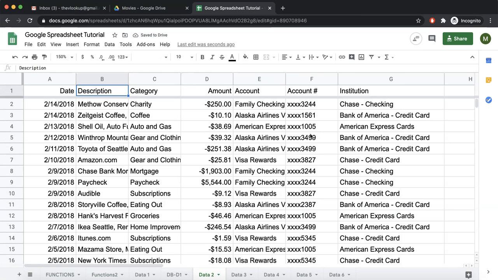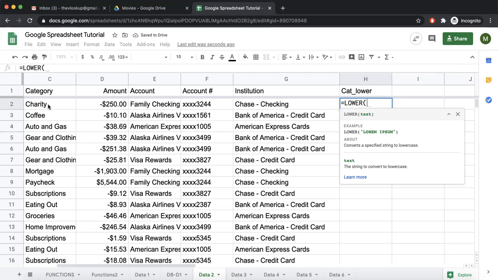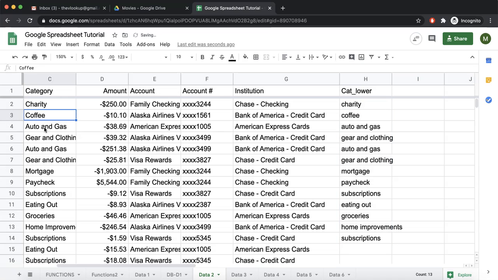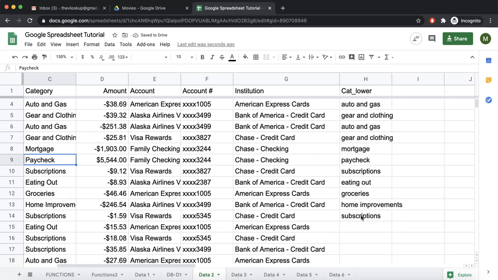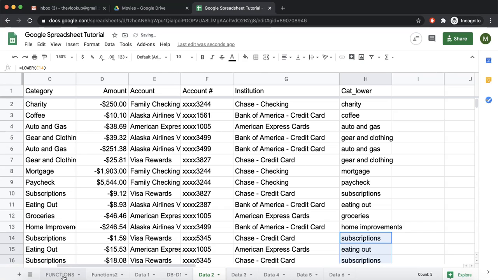Let us see an example on the data set. For example, I want to convert the category into all lowercase. So over here I can write cat lower, which is lowercase of category, equal to lower of column C. Now you see it starts with a small c, and I then drag it down all the way. So everything in the category column now has all small alphabets, no capital alphabets in the string.